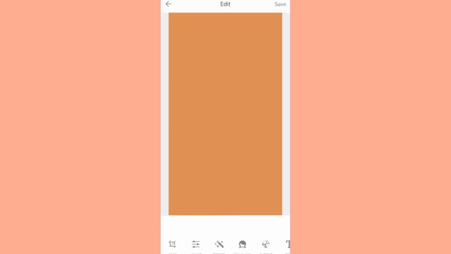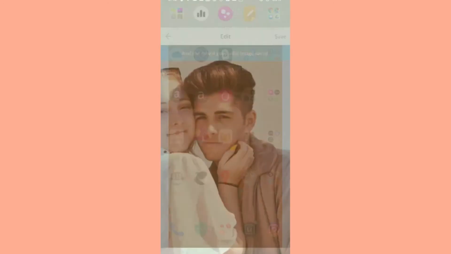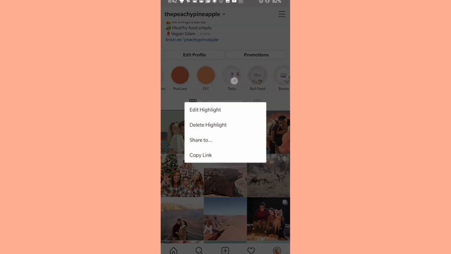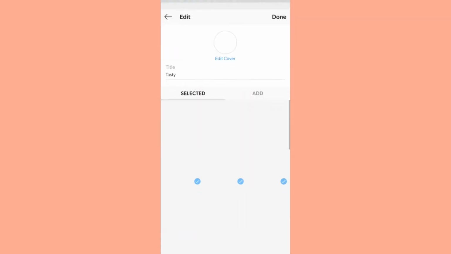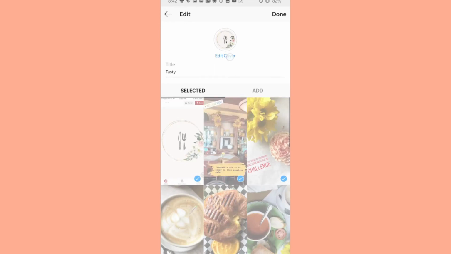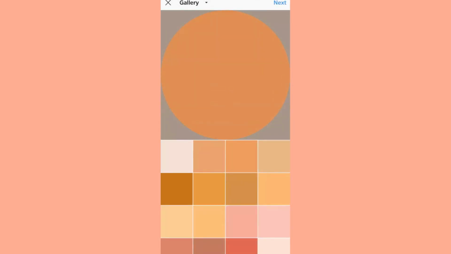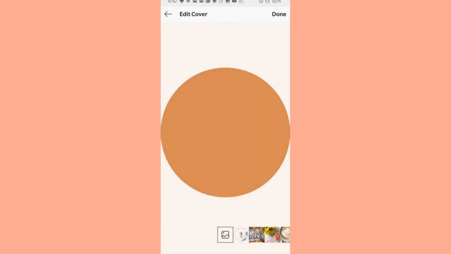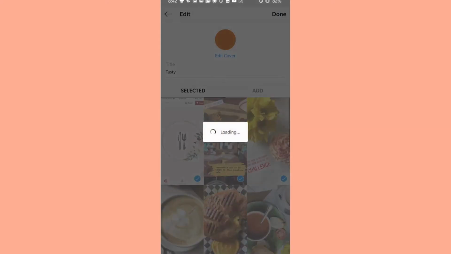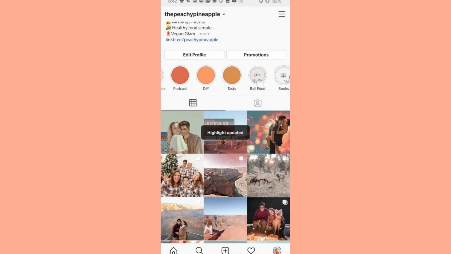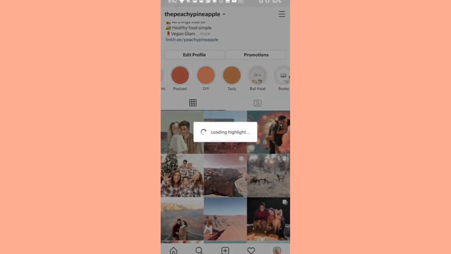Once you feel like you have all the colors you need, you can exit out and go to the Instagram app. So you select the highlight that you like, you push edit highlight. It will bring up all your selected photos, but you're gonna push edit cover and then scroll to the left where there's a photo icon and select that one. It will populate all of those colors that you just created, and then you select whichever one you want, push done, done, and you are good to go. Then you just repeat that same process to as many highlights as you have.